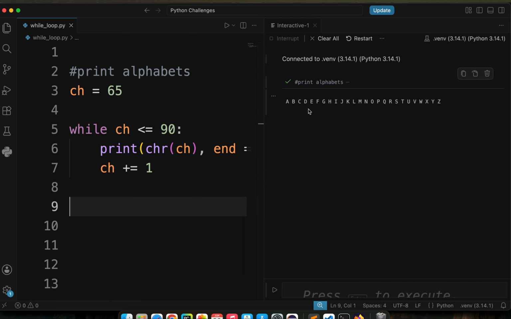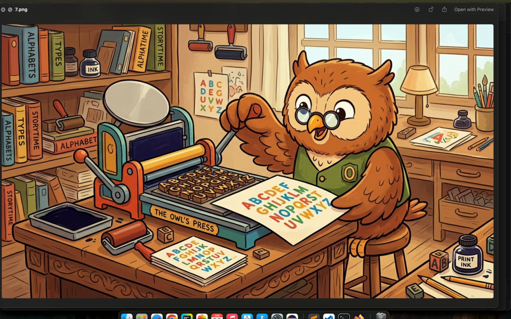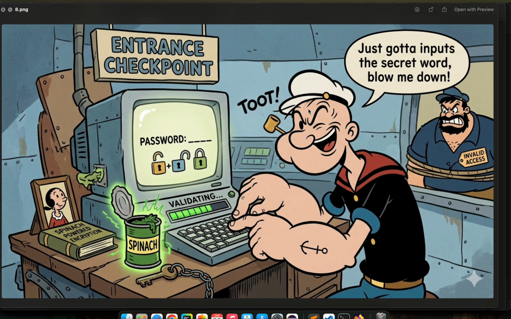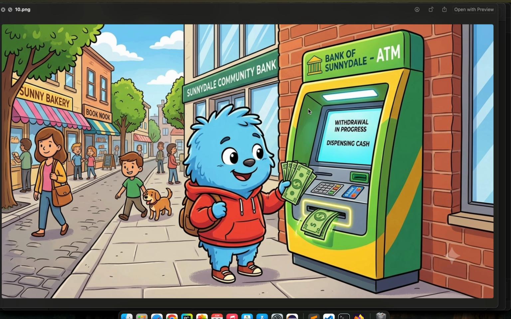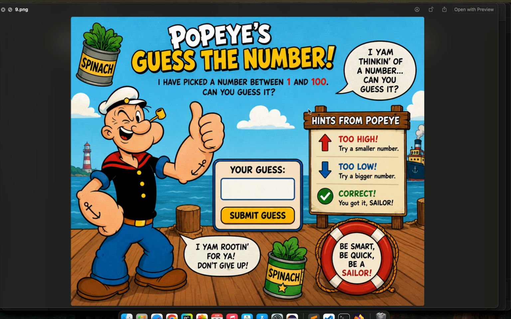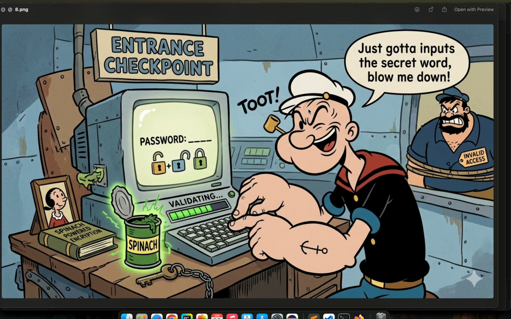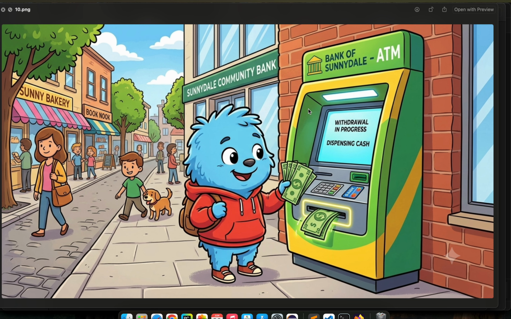So this much for today, and in the next section of while loop, we are going to discuss guess a number, checking the output, the password, and we are also going to work on an ATM, how an ATM machine is going to work. So these are my next tutorials, where we are going to learn using the while loop.